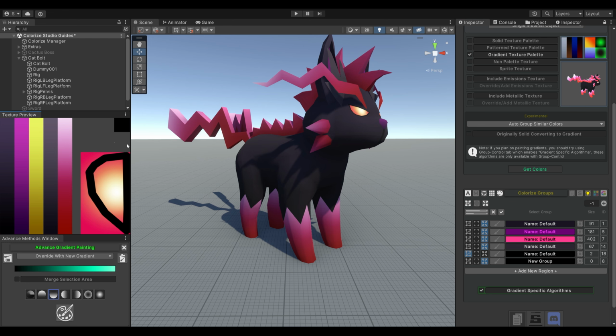Now, when it comes to painting the eyes, it's important to understand that any regions colored with UV pixel-based technology will override the coloring done using gradient technology in areas where they overlap. So, it's best to first paint the background, which is the gradient region, and then paint the foreground, which is the solid region. Using gradient-specific algorithms, we'll start by painting the background.